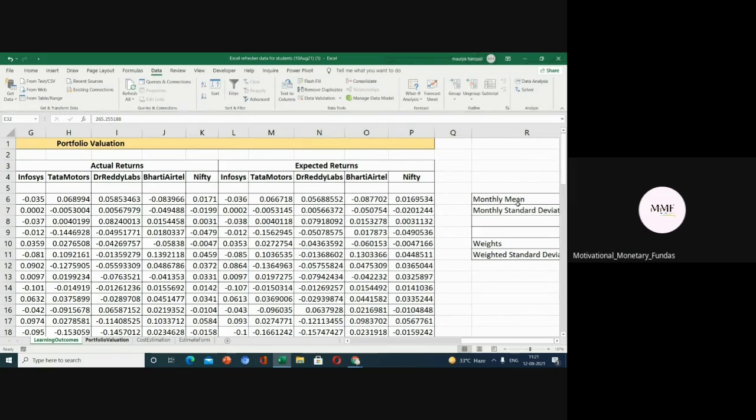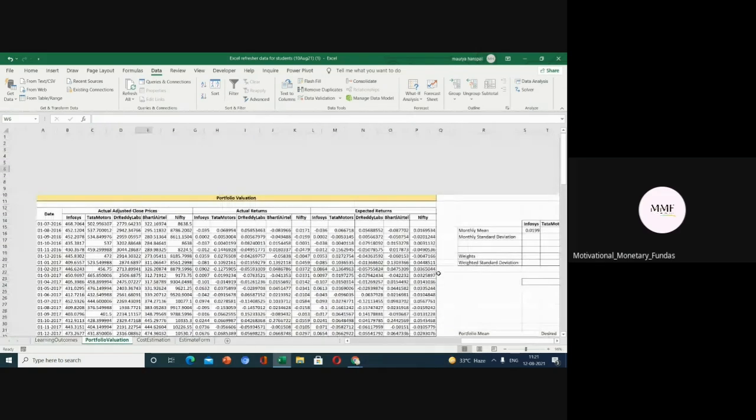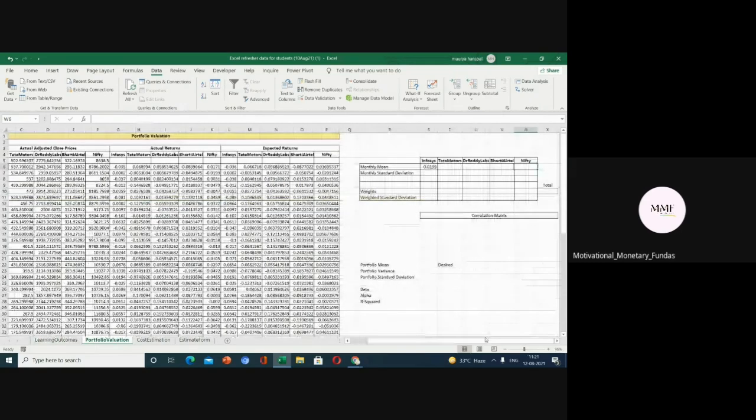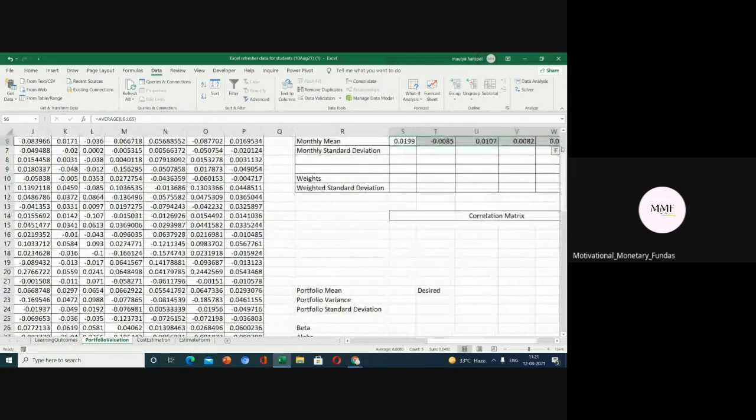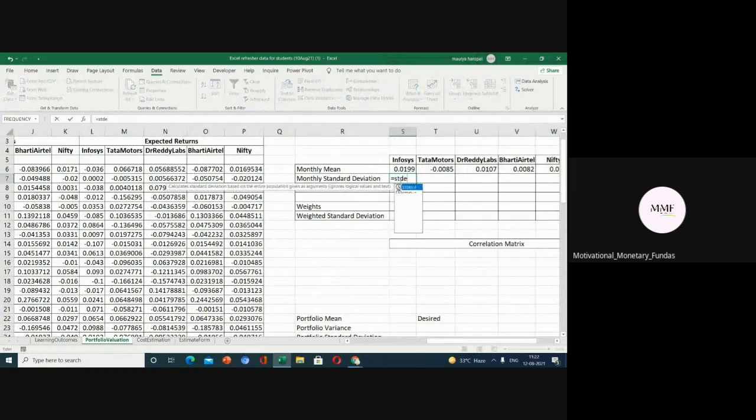Okay. So we have calculated the monthly mean returns. Now I'll just zoom in for you. Okay. So now we can drag this Infosys returns to the other sectors as well, and we would get the average mean returns. Now it says to calculate the monthly standard deviation. Simple formula is equal to STDEV.